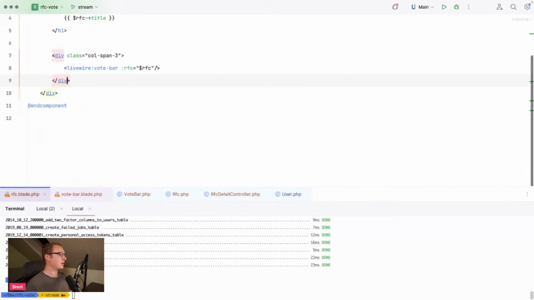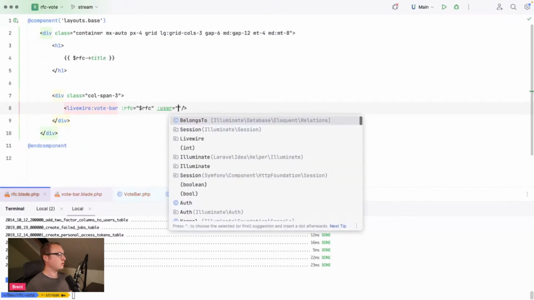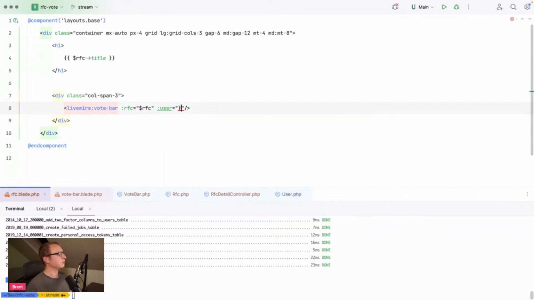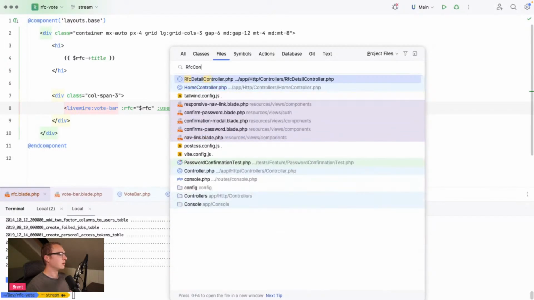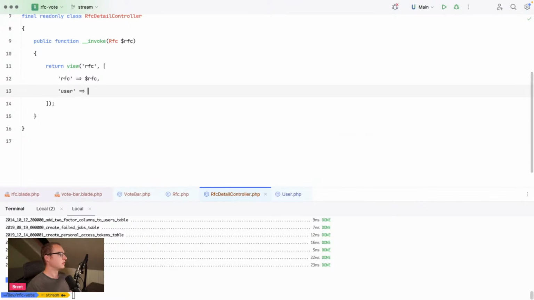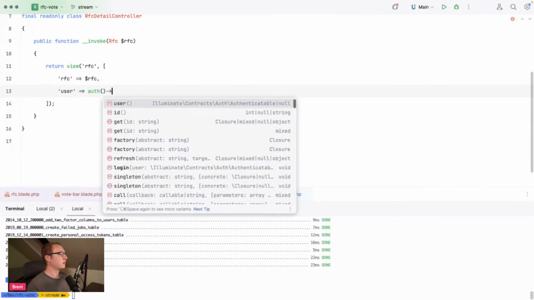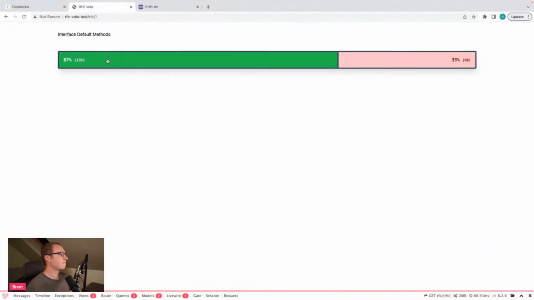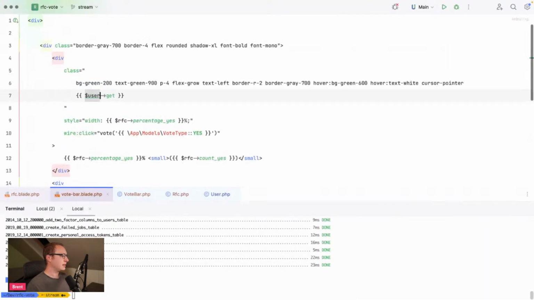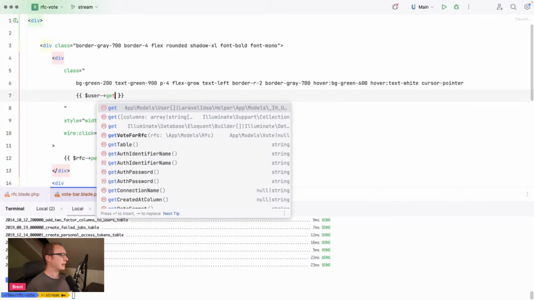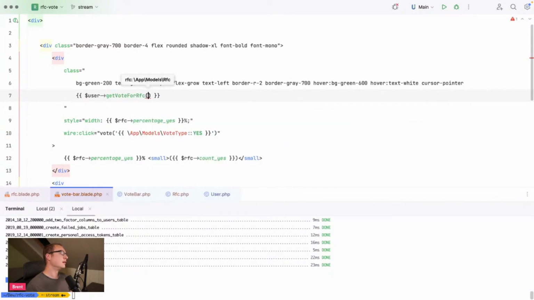Like so, and then we go to a vote bar. Let me say user equals O. Let's do it like this. RFC detail controller user. Let's say auth user, like so. Okay, cool. And then back to our vote bar. If we have get vote for RFC, if it's present, and type equals vote type yes.